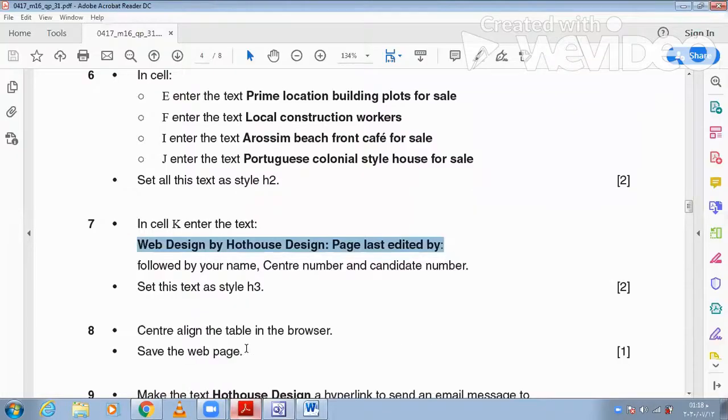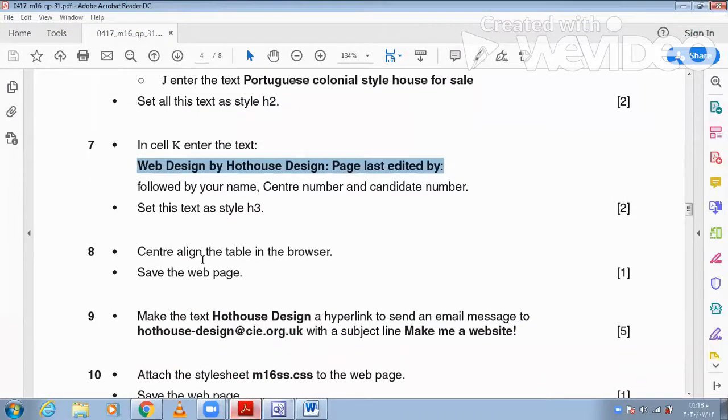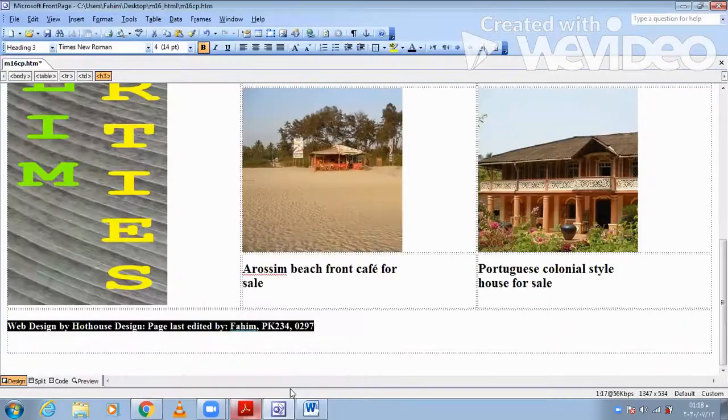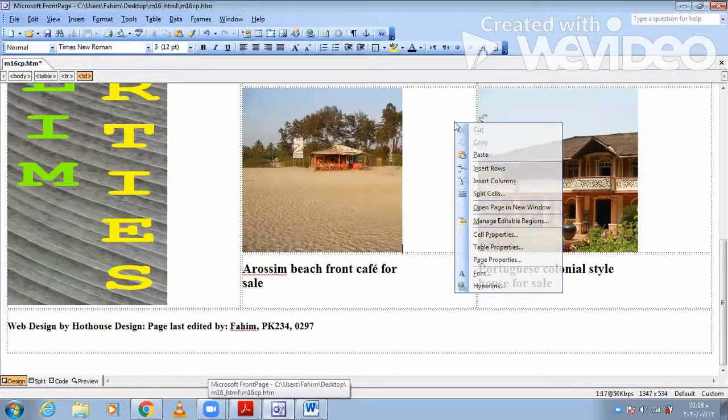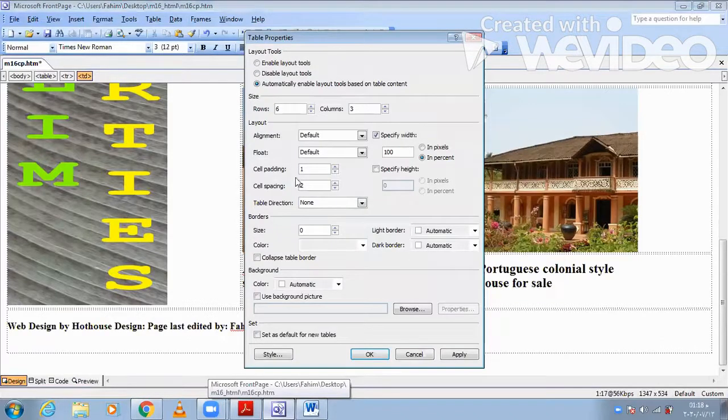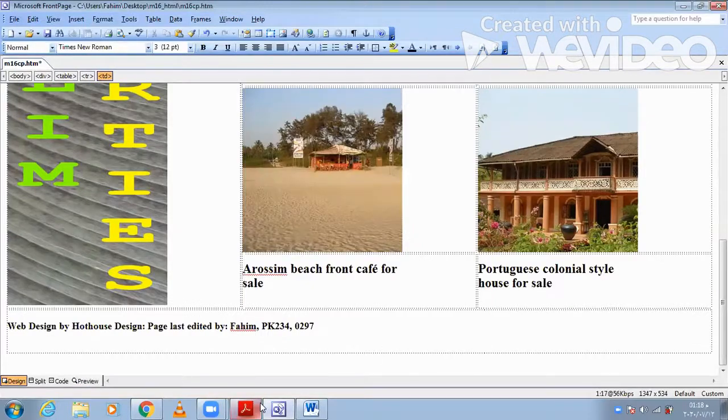Done. Now, center align the table in the browser and save the web page. For the table alignment, you should right click on the table here, choose table properties, and here we have an option called alignment, and choose center align. Just click on apply and OK. The final preview will be in the web browser.